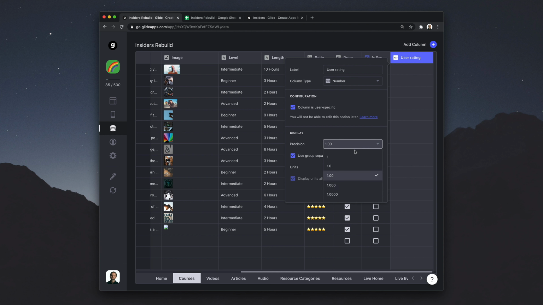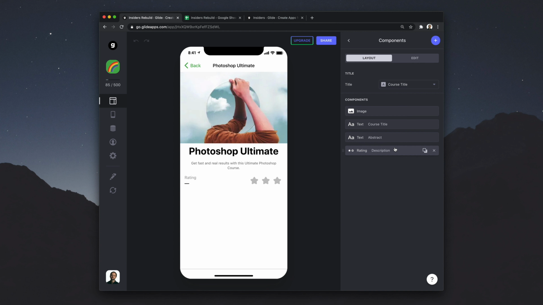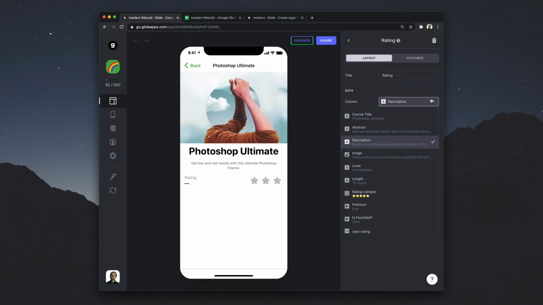And I'm going to change the precision to just be 1 because we don't need the decimal places. Great, okay, done. That's the user rating. So now we just need to connect that to the component. So I'm going to go to the rating component and I'm going to select the data. I'm going to go to user rating.